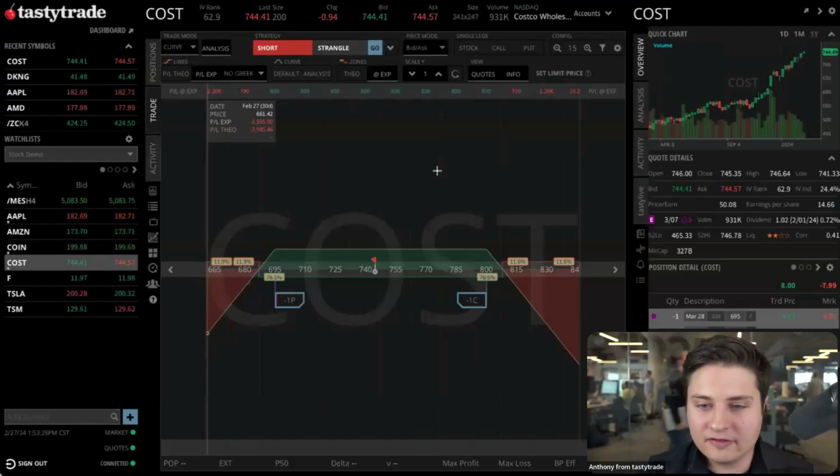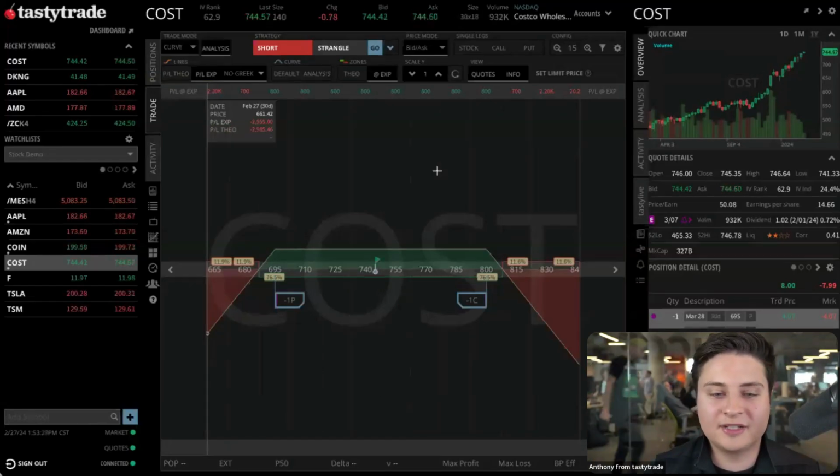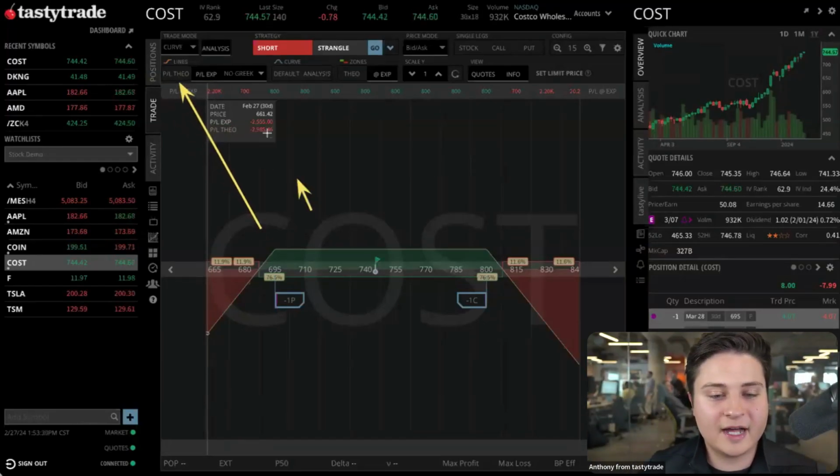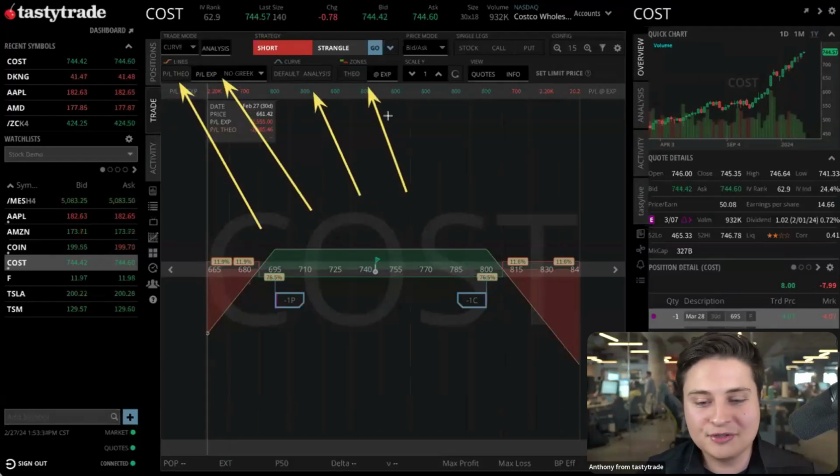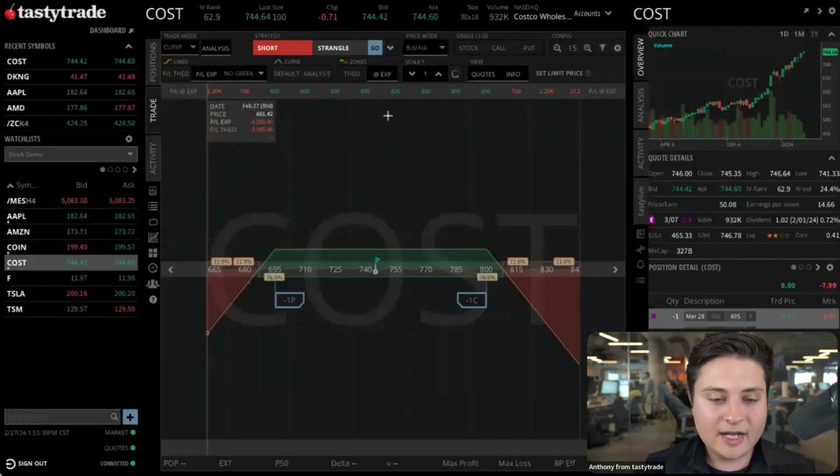People are a little confused about what to select because it could be a little overwhelming. We have all these different options here along the top of the page. What do I choose? How'd you get that P&L graph set up like that? Well, in my opinion, for the most part, what you're going to be using this for is more so to analyze your profit and loss at expiration.